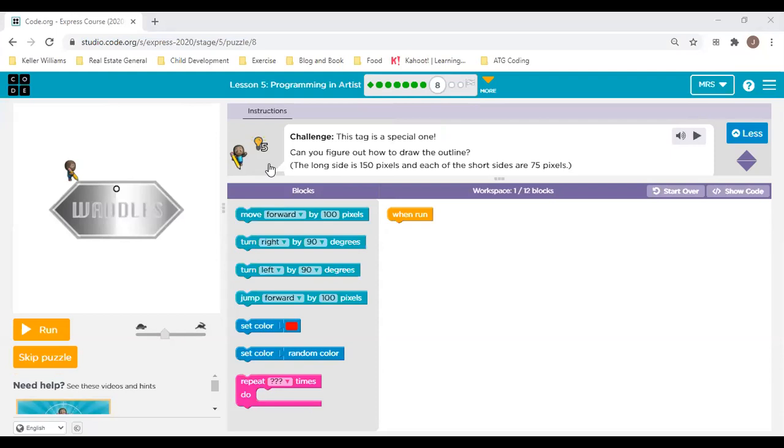Now this one, the challenge says this tag is a special one. Can you figure out how to draw the outlines? Now it gives us a hint. The long side here is 150 pixels and each of the short sides are 75. Now what I would do if I were you guys is just to play around, because you have not learned, I don't think in grade 3 maths you've done angles already. So it's not that easy, right, to just know.